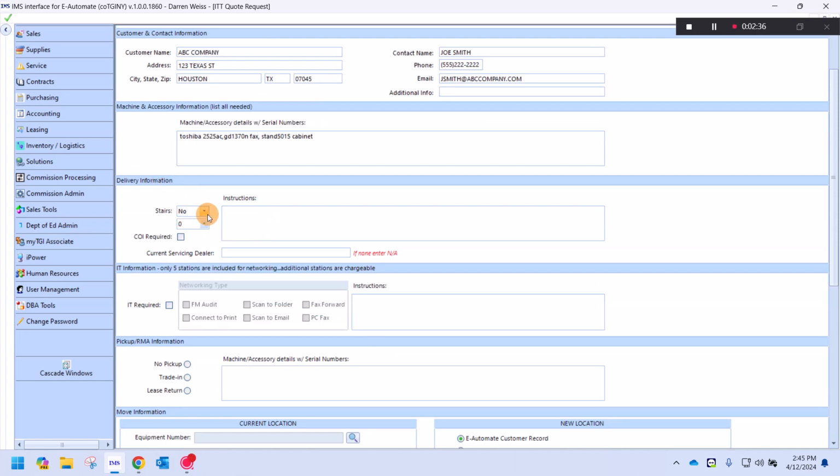Delivery information. Are there stairs involved? If there are, you would select yes, and how many stairs. You could ask your customer to confirm that with you or give you a close approximation. I know many times we're delivering to office buildings and we have elevators or freight elevators to use. But if there are stairs, we could put special instructions in here. Or if there are no stairs, you could say access to freight elevator in building. Or you could also leave it blank.